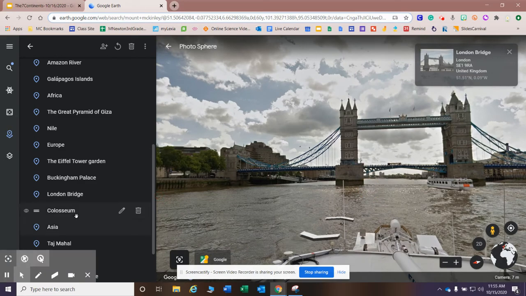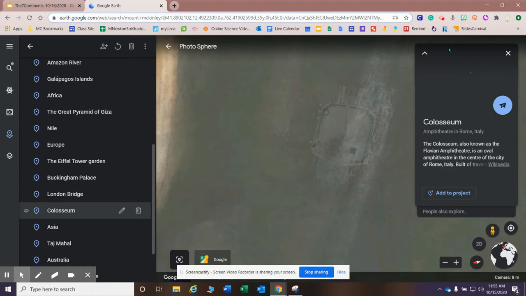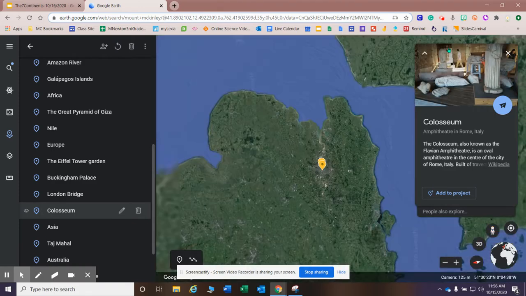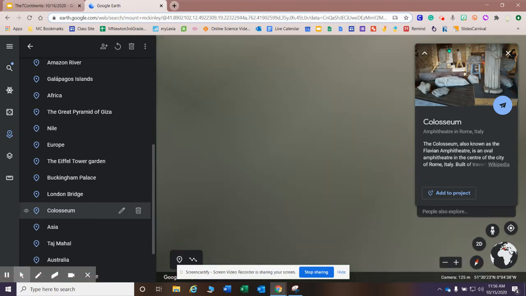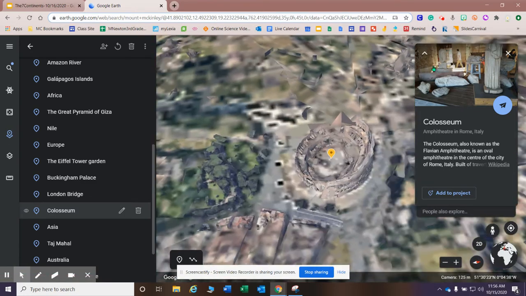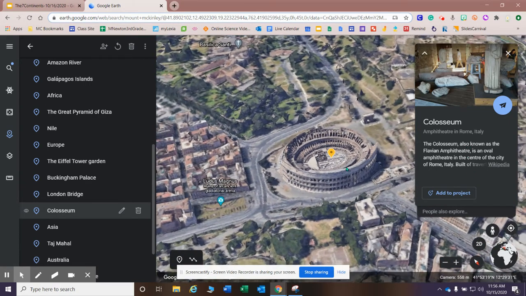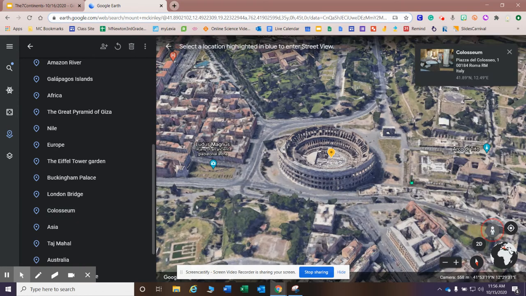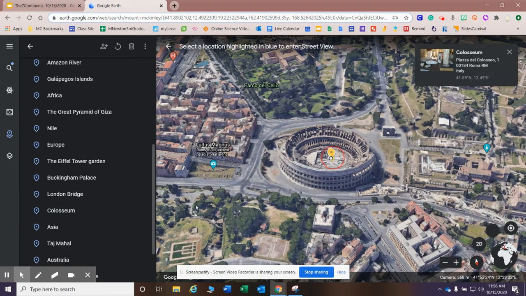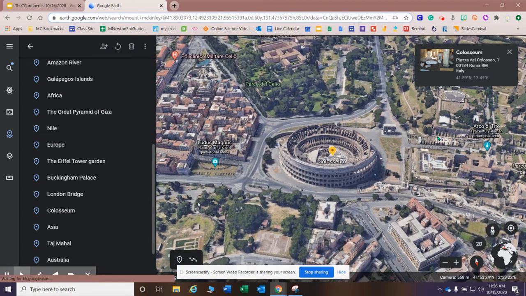My last place that we're going to visit is the Colosseum. We've talked about that when we talked about arrays and how there are rows and columns. And an easy way to remember that columns go up and down is because of the Colosseum. It has a lot of columns. The Colosseum is a very, very old building. It's in Rome, Italy. I'm going to drop my little guy right in the middle so I know what it's like to visit the Colosseum.